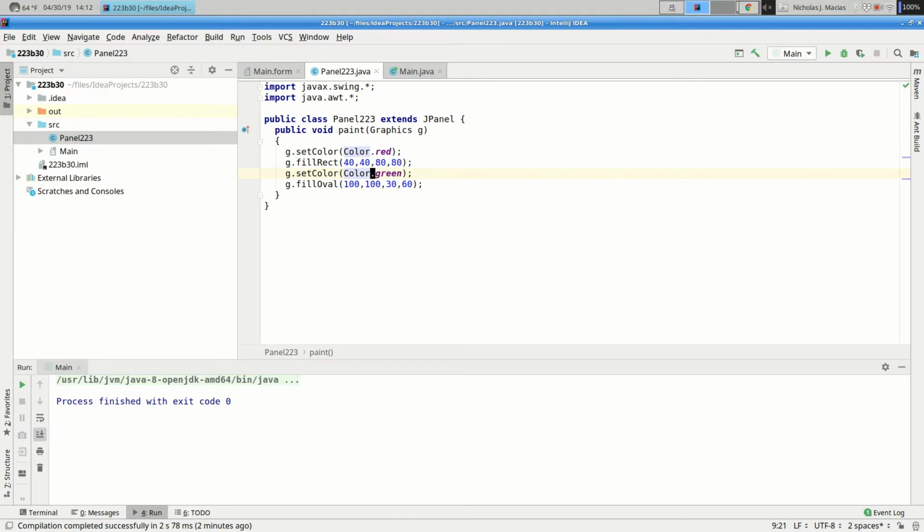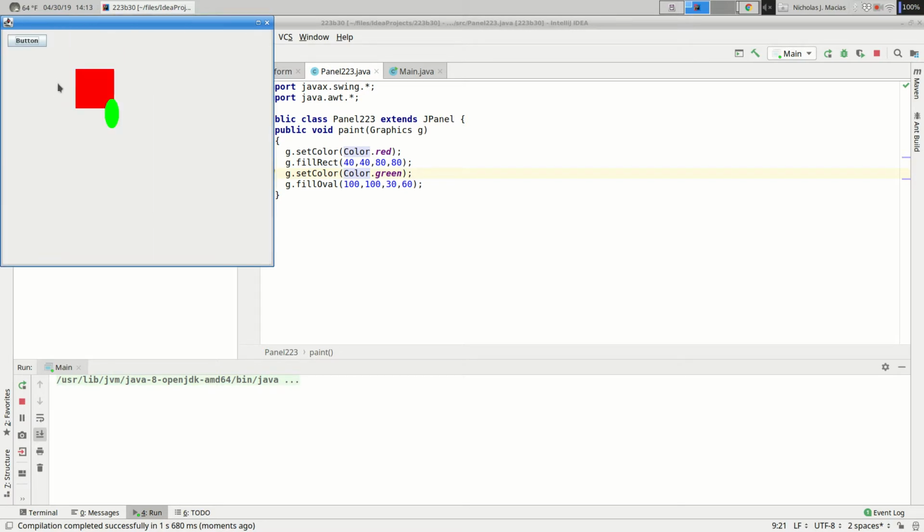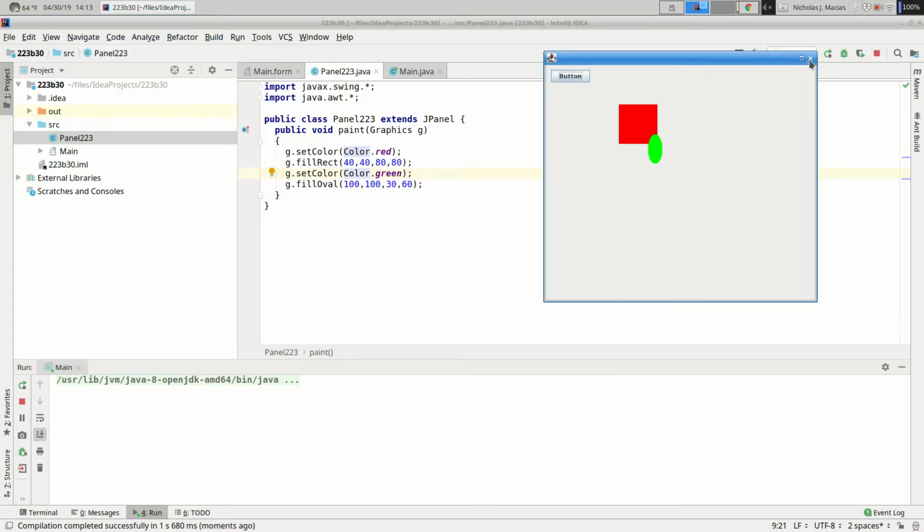Alright, so there's our own paint method. It's overriding the paint method in JPanel, and everything else in JPanel is part of our panel 223. And if I run this, there's our rectangle, there's our oval. So this is basically where we got to yesterday, right?